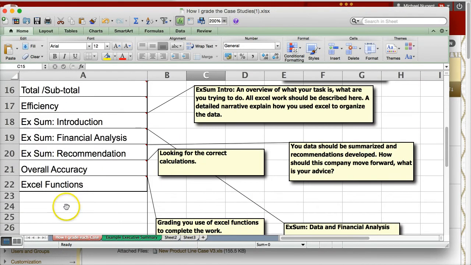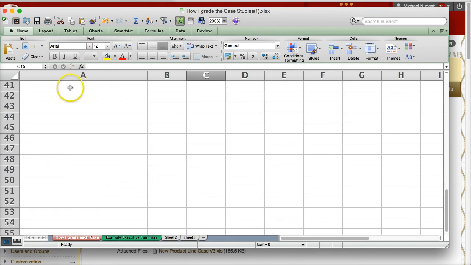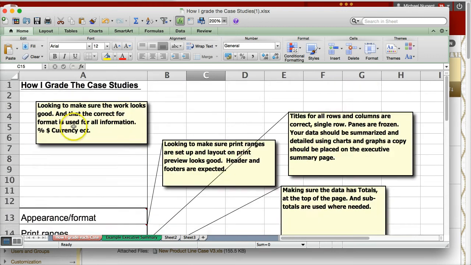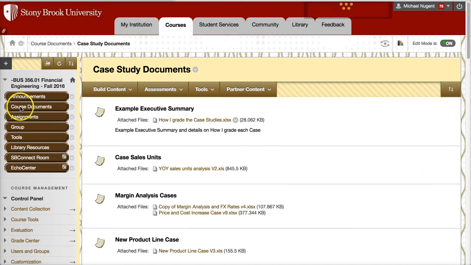And what I'm looking for in the executive summary is an introduction, financial analysis, and a recommendation. For the budget spreadsheet, it can be very short. This is just really looking for you to put a format together, not really looking so closely at your details of this executive summary, but you should read over this file to get a better understanding of how I grade the case studies. Okay, put that away.